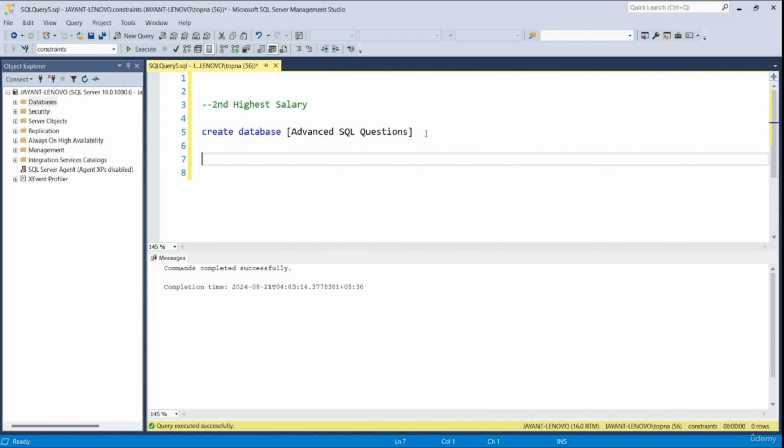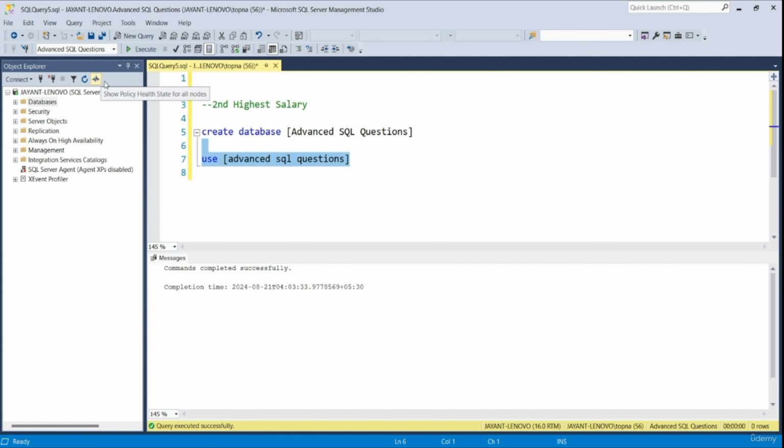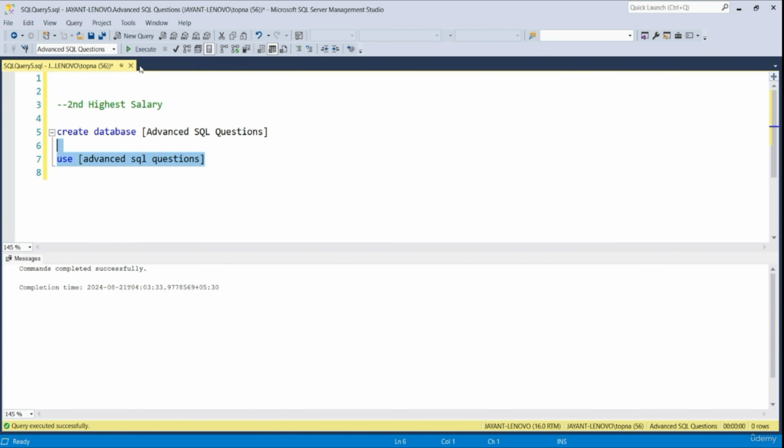Now we need to select this database. So we can write use, and inside the bracket, Advanced SQL Questions. Shift up arrow key, Control E. So commands completed successfully. Now here you can look at the top, so already this database is selected. Let's remove this Object Explorer as of now. We do not need it. Control R.